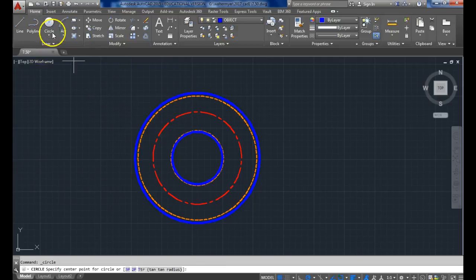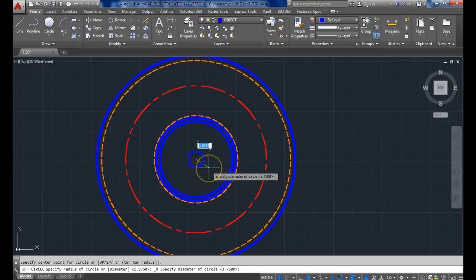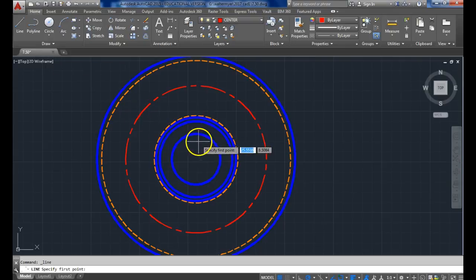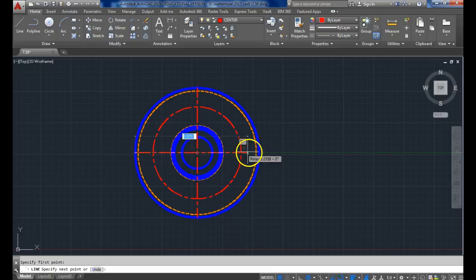And then, once my mouse moves, next size in is 3.75. That is, again, the raised section on the front. And then last one is the hole that goes all the way front to back. That one is 2.5. Alright, so I have all those circles. Let me add in some center lines. I'm going to do a vertical and a horizontal one.